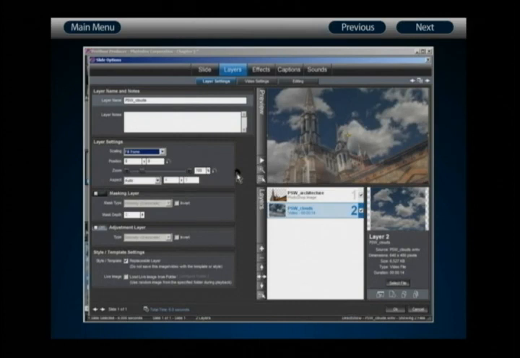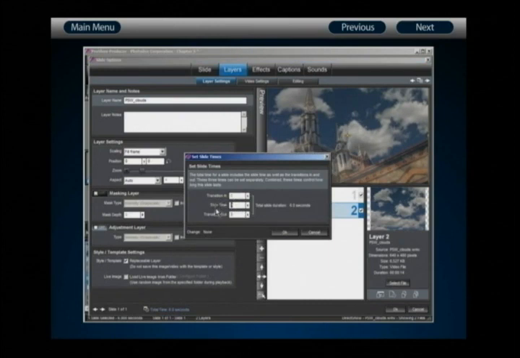Now, before we call this finished, why don't we adjust the slide time just a little bit? I'm going to click on the total time button here. I'm going to change the time for this slide to about 5 seconds, and I'm going to change the transition out time to about 1 second, and then click on OK.